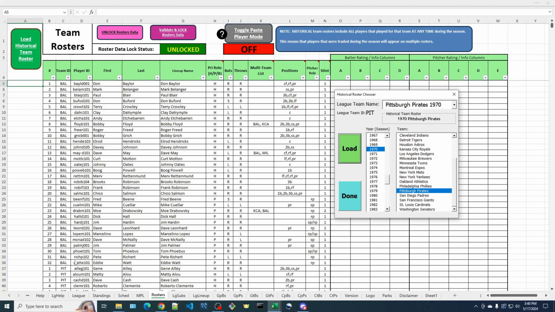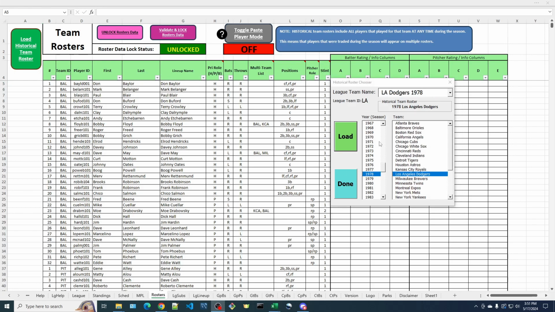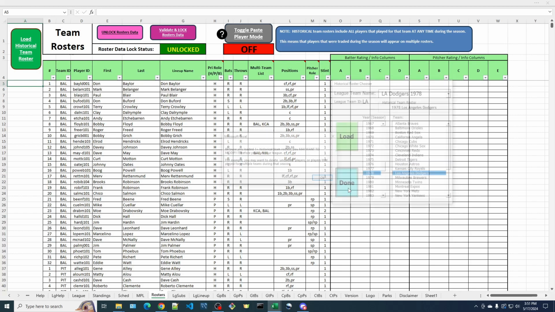So basically rinse and repeat for the rest of the teams. So I'm going to stop the video and jump ahead there. Okay. Now I just finished loading the Dodgers. So now I've loaded all 8 of my teams from the historical rosters sheet. So I'm going to say done.